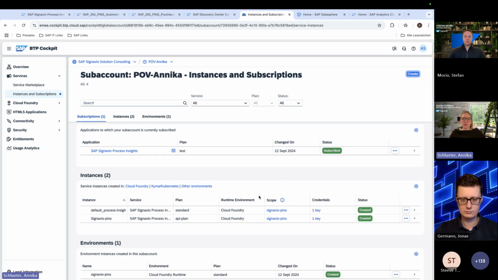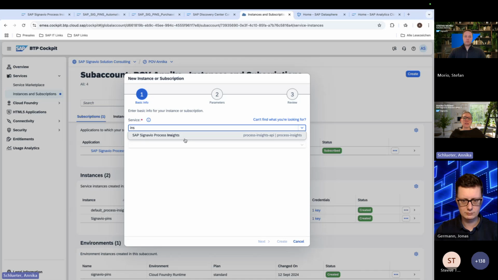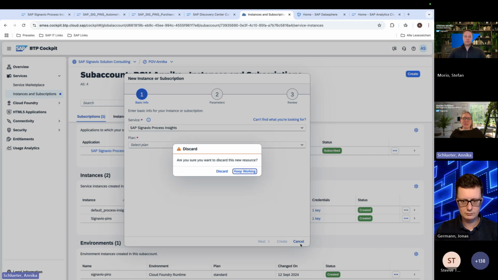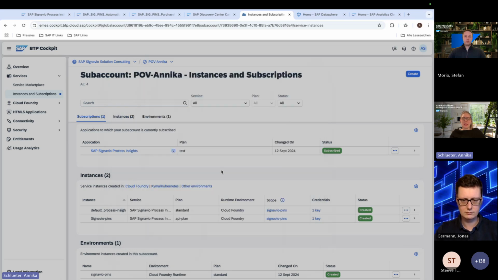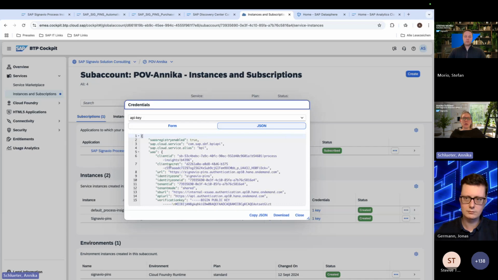And how you do that, you can see I already did that in here, but it's also very simple. So you can just navigate to the Create button on the top here, then select the service, which is Process Insights, and then select the API plan. And then in the end, just hit Create, and the service key or the service plan will be generated, and it will result in a key that looks like that. Don't worry, you only need some information, specifically the client ID and the client secret later.